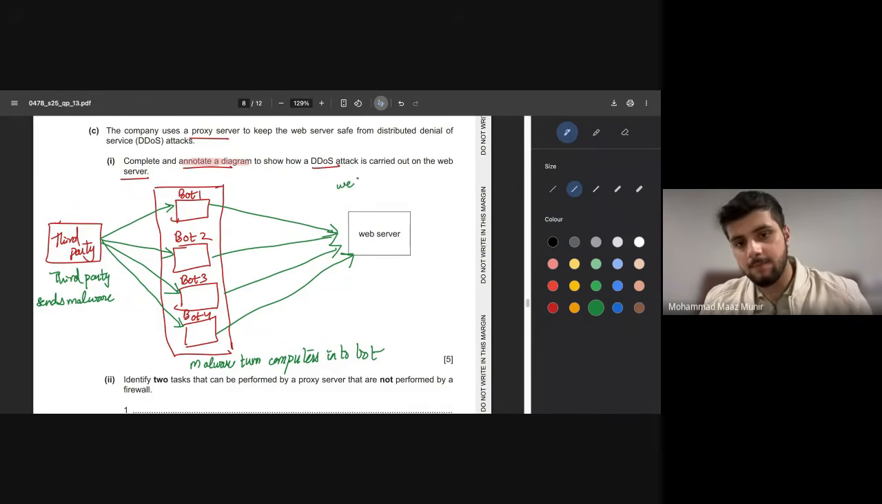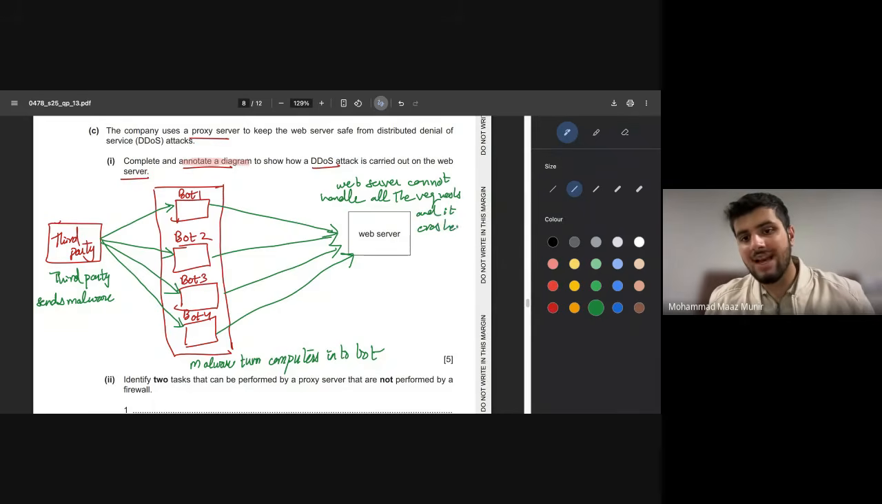So the web server cannot handle all the requests and it crashes. And this marks a perfect 5 on 5.